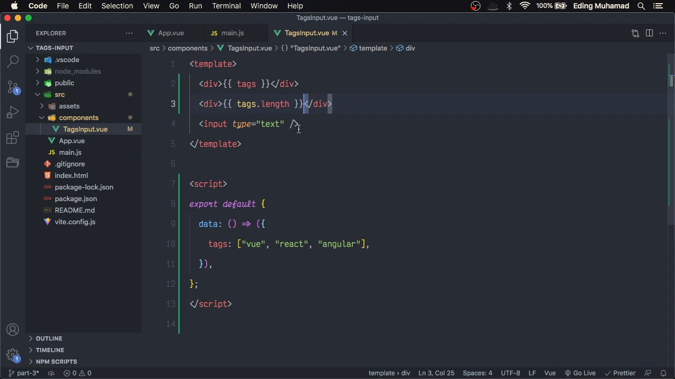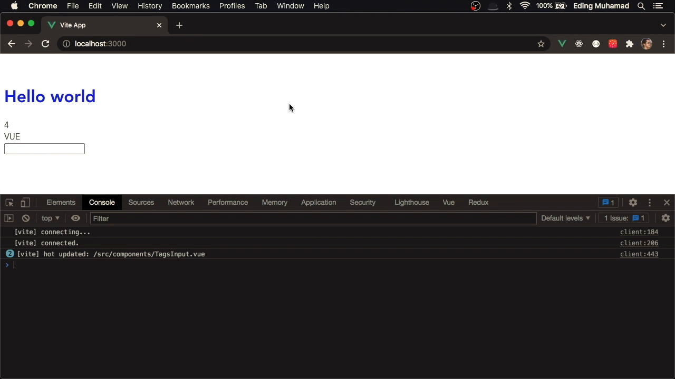So, inside these curly braces, we can put any JavaScript expression. It could be arithmetic or other expression, maybe tags index 0 toUpperCase. As you can see, we got 4 and Vue in uppercase.